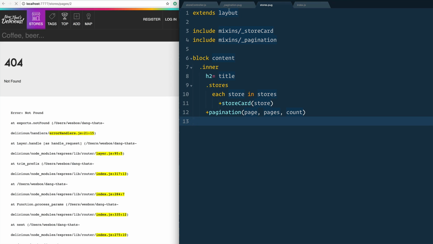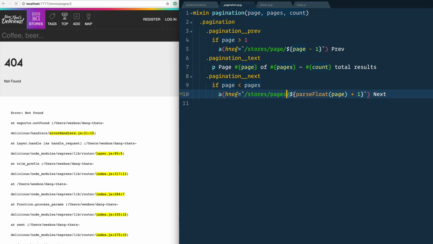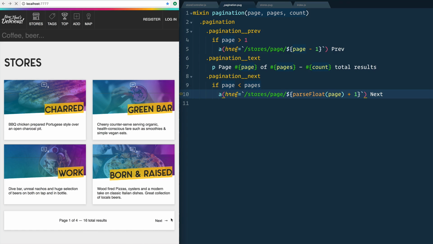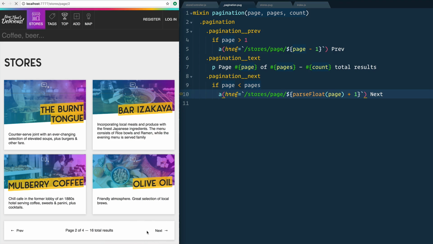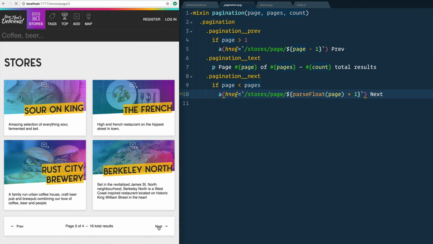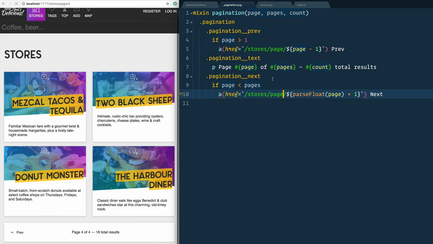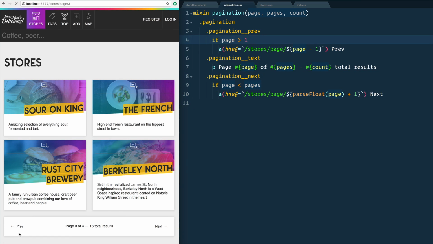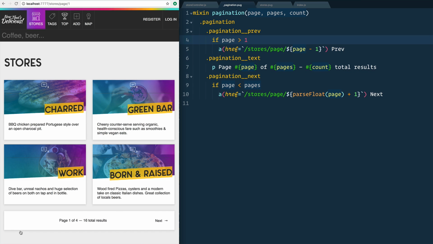Oh, it's because our links need to say page, not pages. Let's give it a refresh now. Page 1 of 4, total results. There we go, 2 of 4, 3 of 4. Get to the last one. We don't have it because why? Because we have these if statements that make sure if we should show them or not. Same thing if we're on our first page, we do not see a previous showing up because we don't need it.